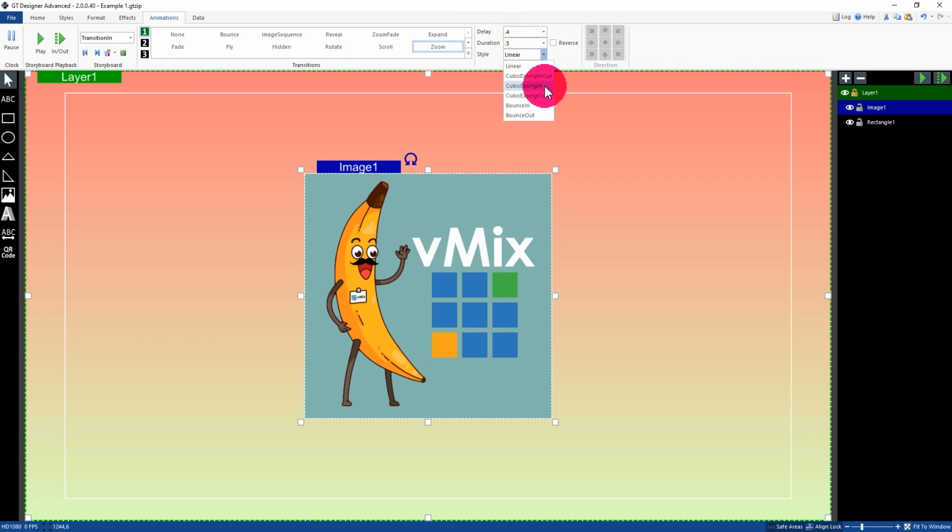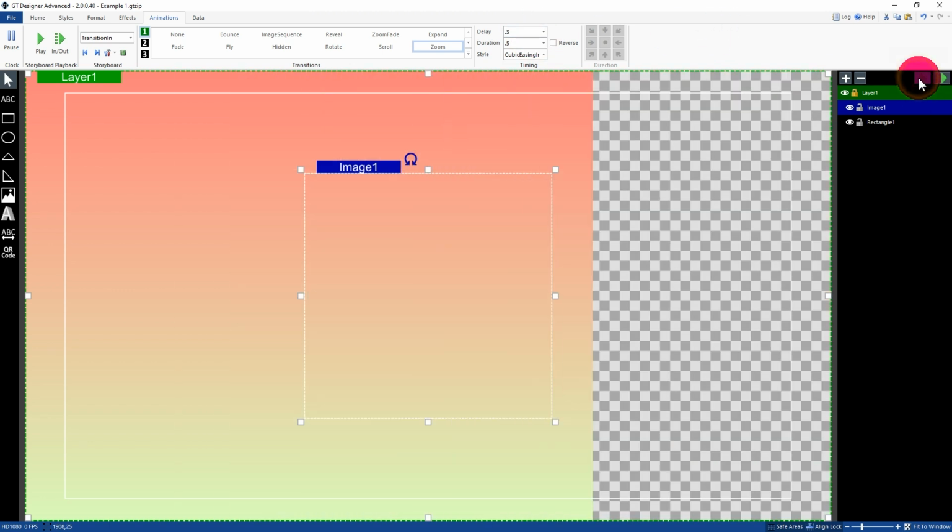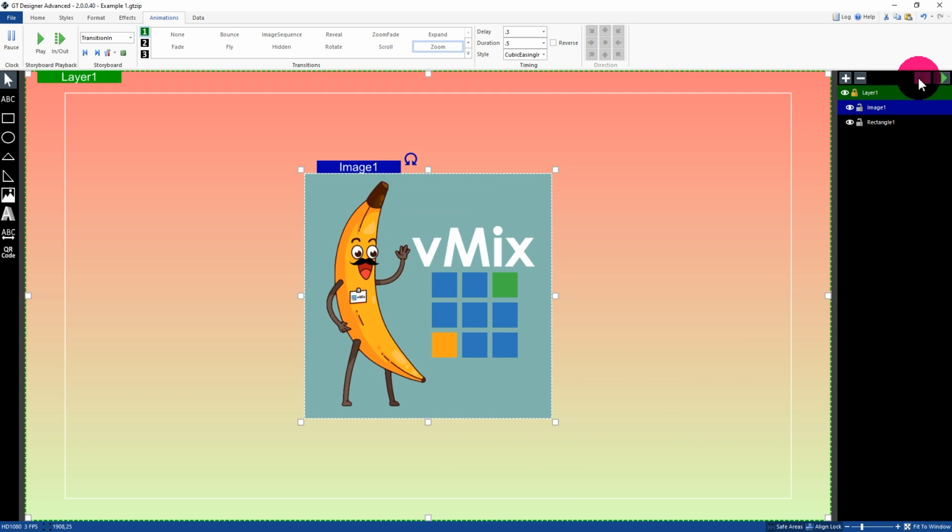And I like to use the cube easing in. I think it looks good. So this is what it will look like for transition in. So it's gone full screen and then the logo's popped out. Actually, it's probably a little bit slow. Let's make this 0.3. And let's see what that looks like. So there, that's an easy way to kind of bring out a logo.